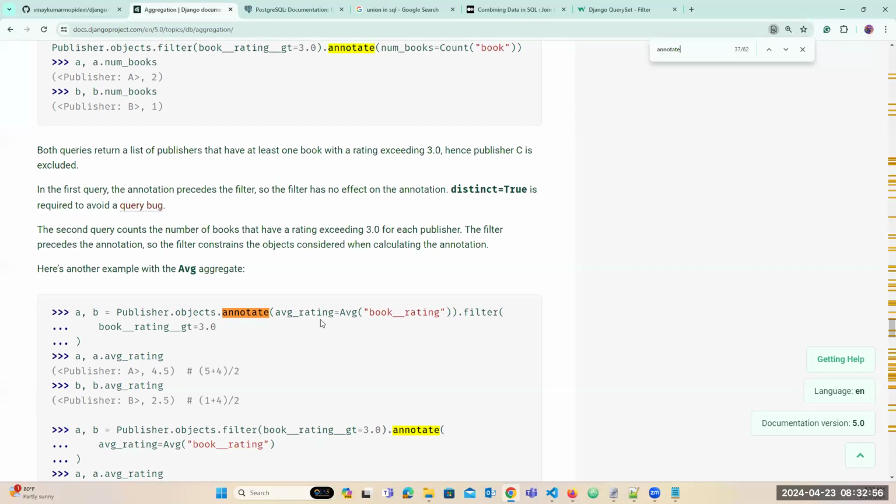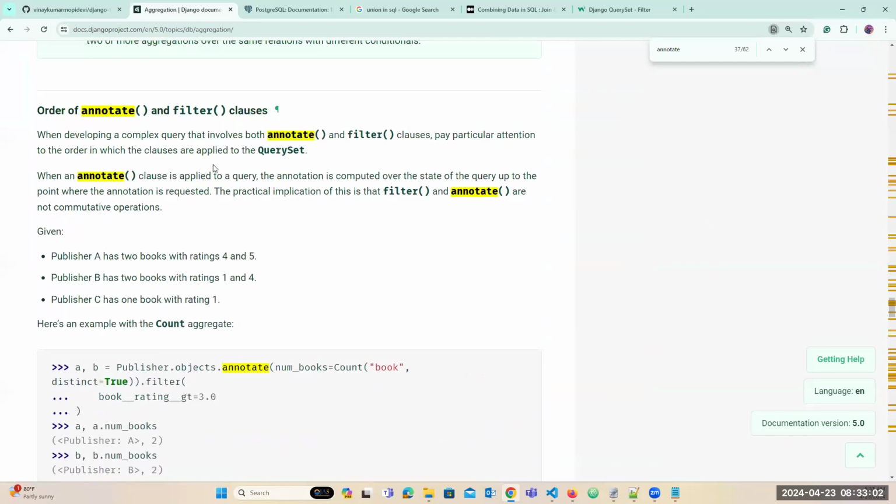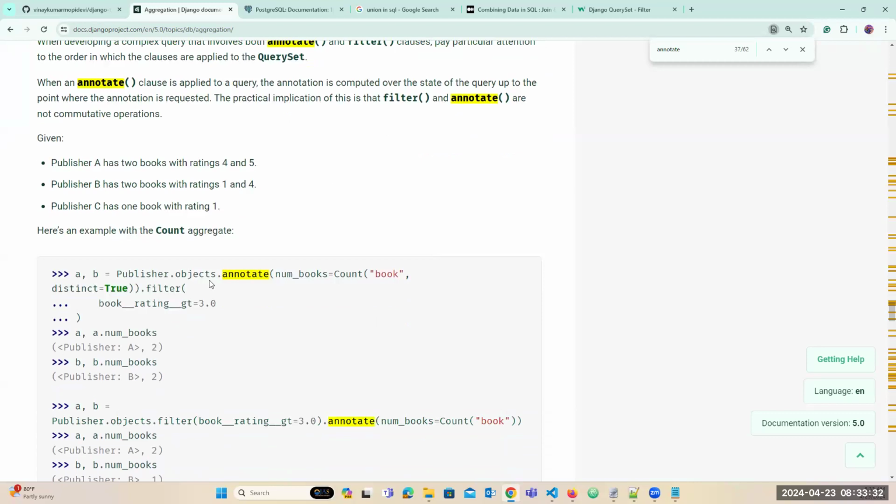Annotate, count, rating, average. When developing a complex query that involves both the annotate and filter clauses, pay particular attention to the order in which the clauses are applied to the queryset. When the annotate clause is applied to a query, the annotation is computed over the state of the query up to the point where the annotation is requested. Try to work on this example. Even I never use this annotate, I need to check this again.